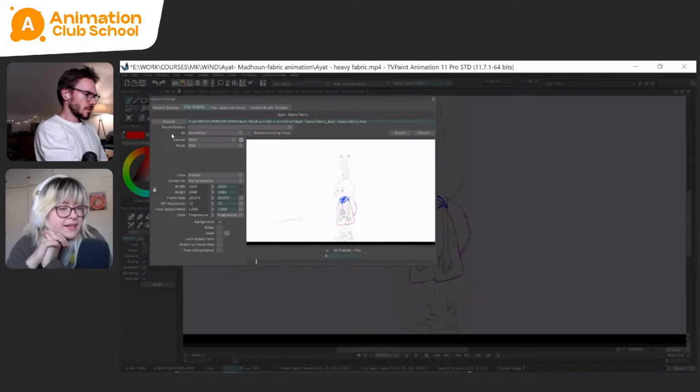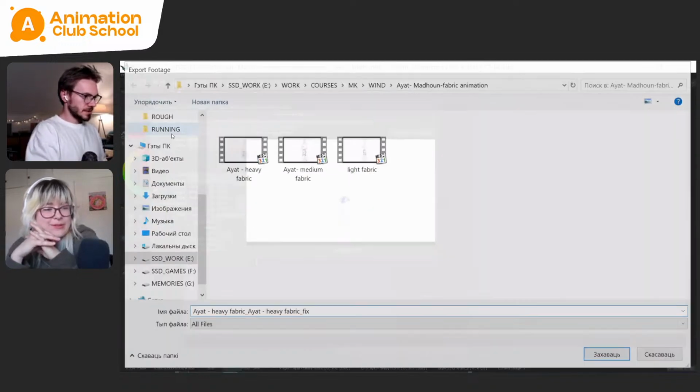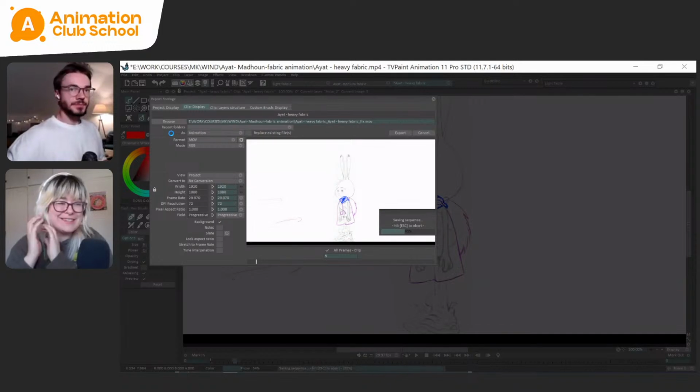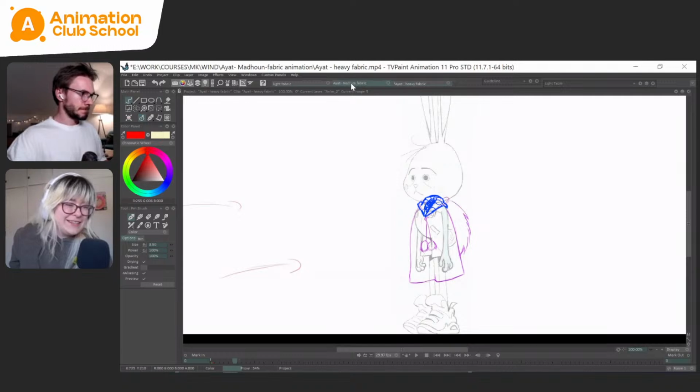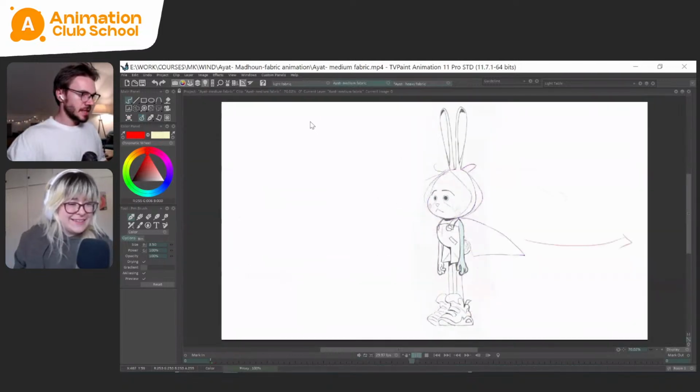Will you save the TV Paint files so we can send them out to the people as a little reward, so you can actually reference it and improve the animation later when you have more time? Yes. So basically, yeah.